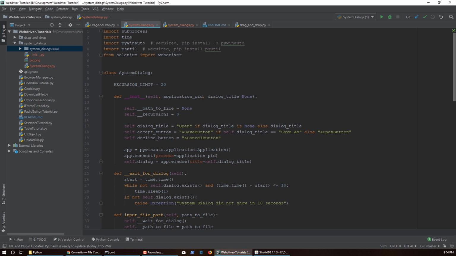For this, PyWinAuto does not come by default on Windows, and this is only going to work on Windows, by the way, guys. So you'll need to do a pip install -U PyWinAuto, and then psutil, and we'll talk more about why we need psutil. You'll need to do pip install psutil.